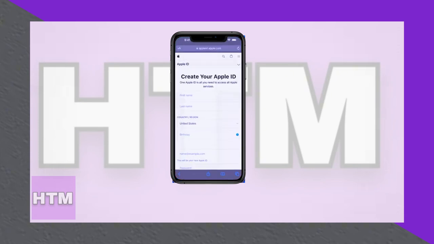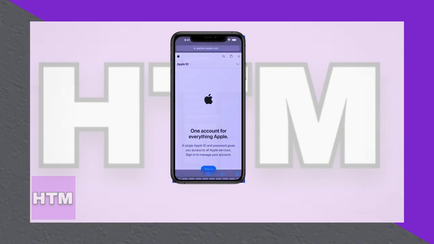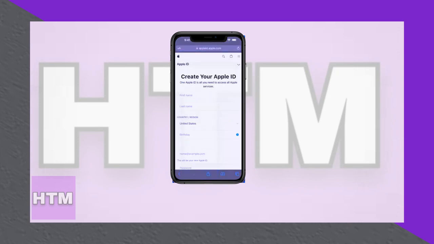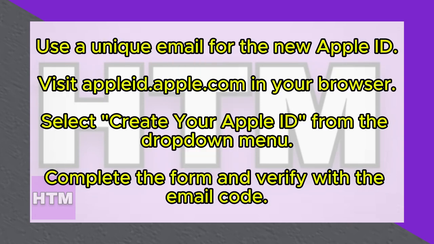Open your browser, such as Safari, and visit Apple ID's official website at appleid.com. On the page, avoid the sign in option. Instead, select the drop down menu and tap on Create your Apple ID.